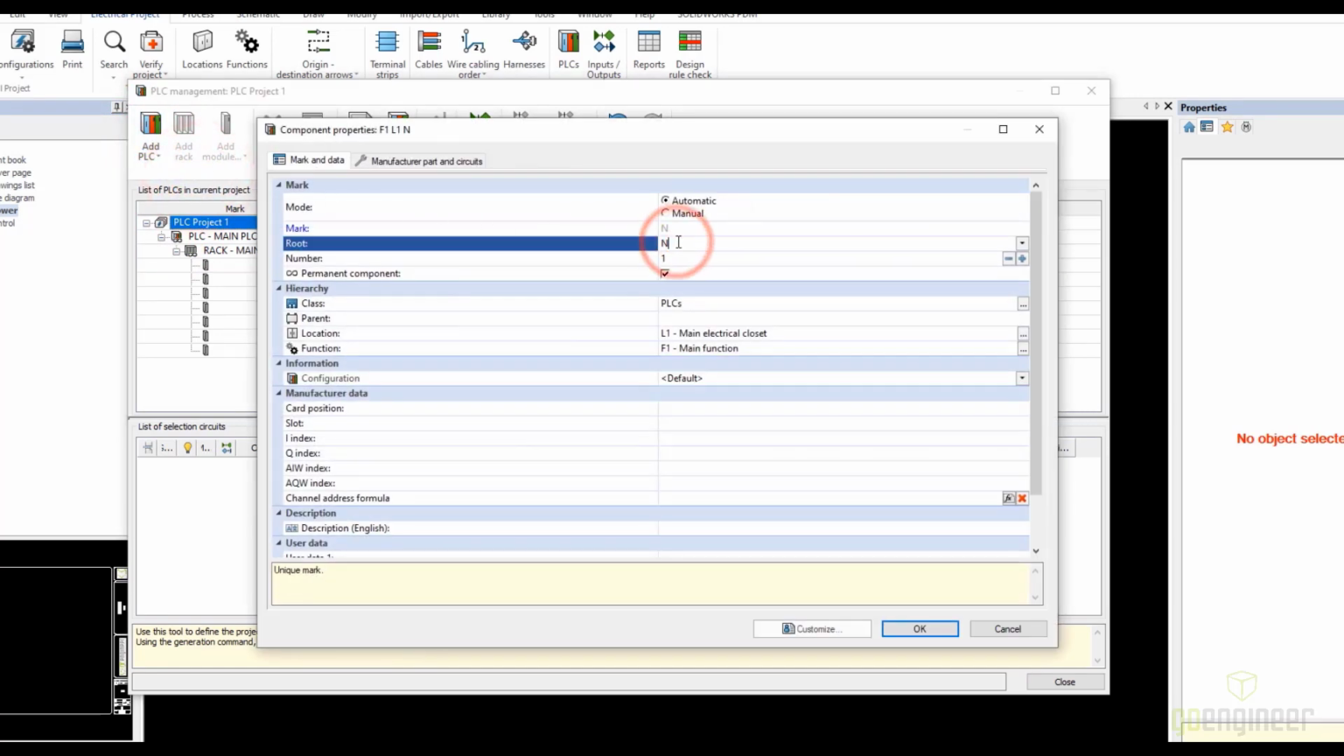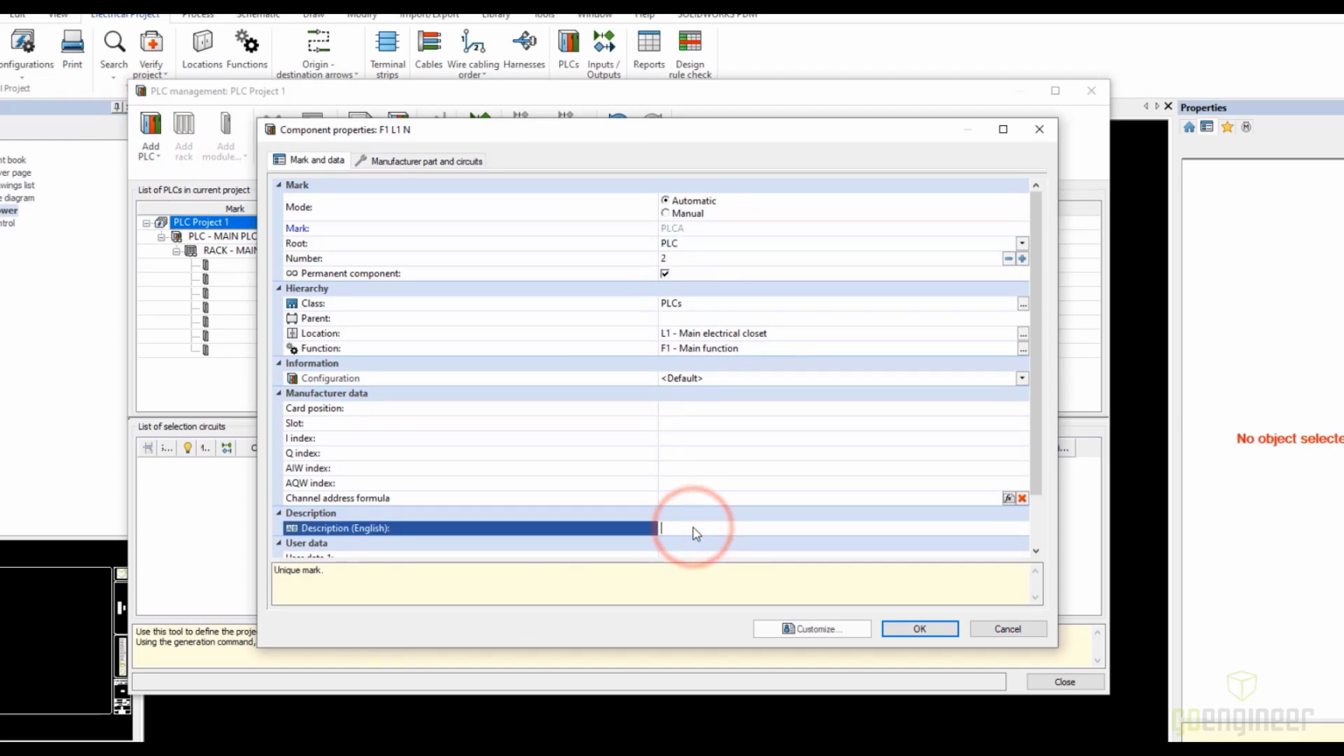I'm going to go ahead and create a second PLC. It's the second PLC I'm going to use, and create some flex I/O or some remote I/O access. So we'll create a secondary PLC here.